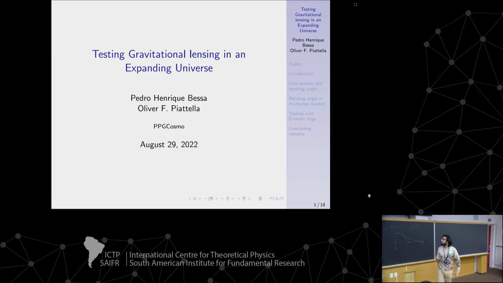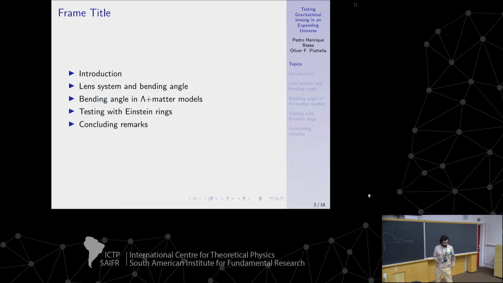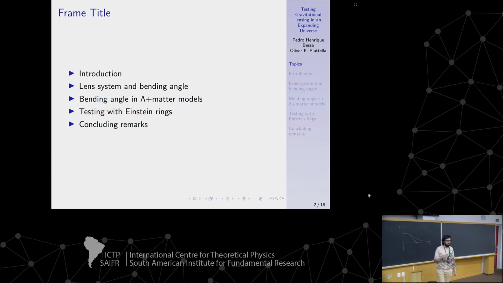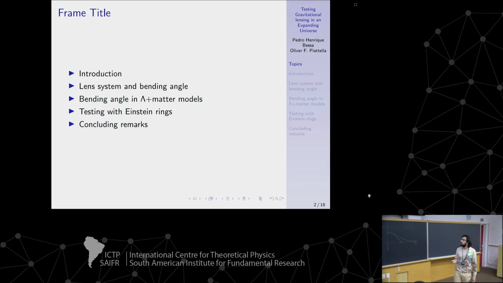Angular diameter distances. I am from UFES, PPG Cosmo, right? So first I'll give an overall review of what's the status of the research on the effects of the cosmological constant on gravitational lensing.